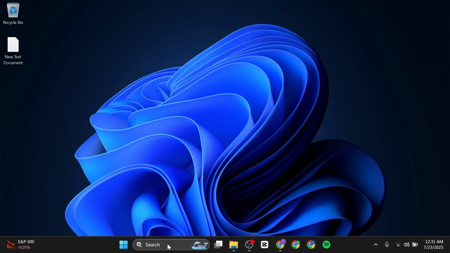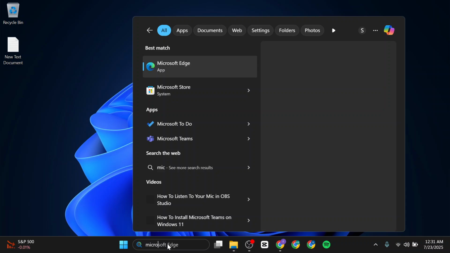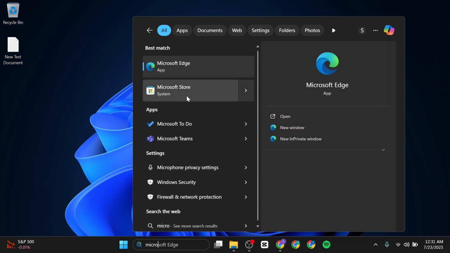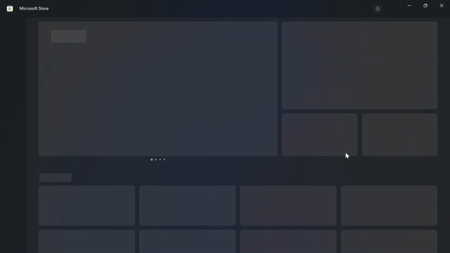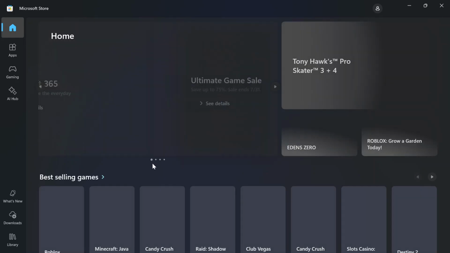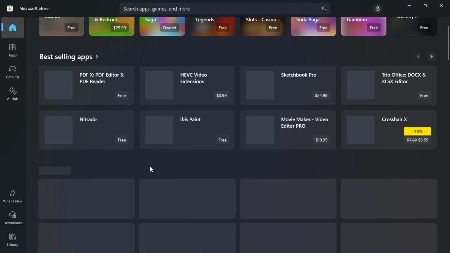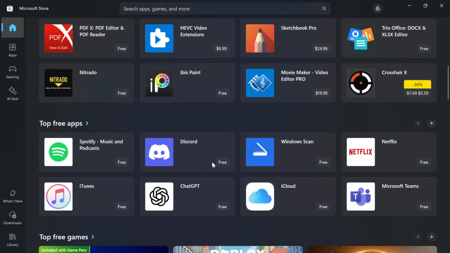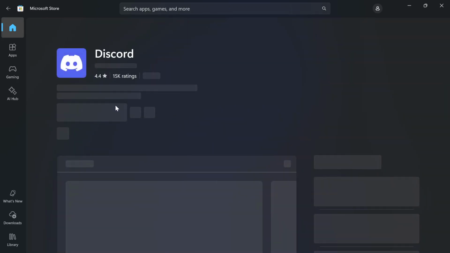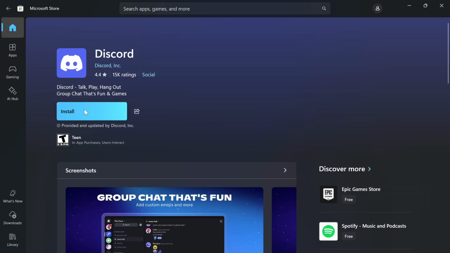So first method is you can search for Microsoft Store, and then you can just type in your software or app you want to install. So let's say the Discord software you want to install or app you want to install. You can directly install it from here by clicking on install from here.